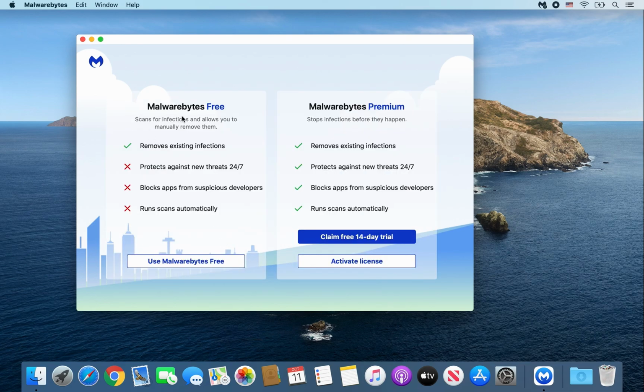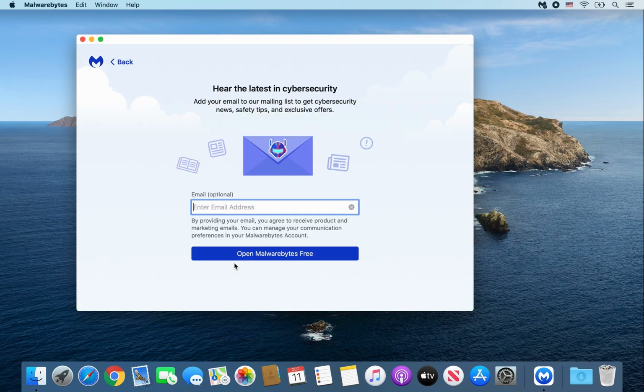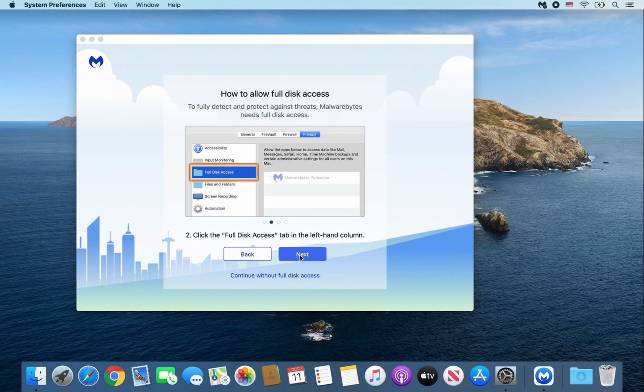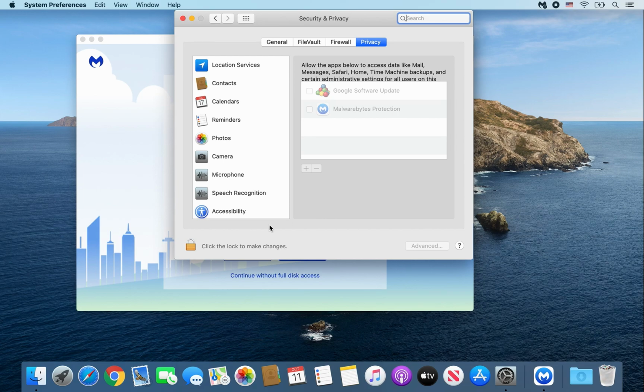And I'm going to use the Malwarebytes free version, so I'll click Use Malwarebytes Free. And you can enter your email, which is optional. For now, I'm just going to skip it and click on Open Malwarebytes Free. And then to allow full disk access, you're going to want to go and open Security and Privacy in your System Preferences, which it should do automatically.